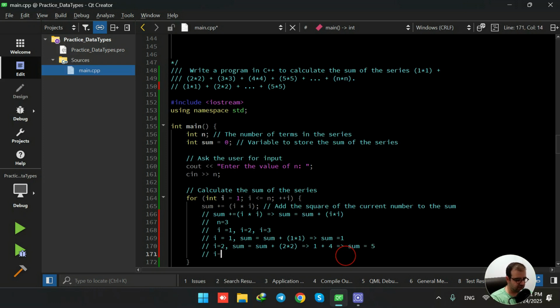In the third iteration, which is the last iteration because we assume that n equals 3, for example, we are going to have sum equal sum plus 3 multiplied by 3. This means that we are having 5 plus 9. 5 comes from the last iteration of sum, so sum equals 5 already. And then 3 multiplied by 3 is 9. Therefore, we are going to have the sum equal 14.